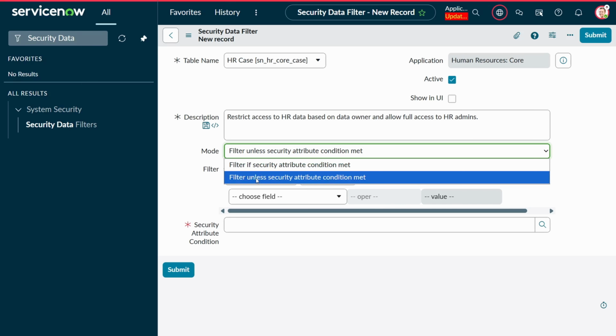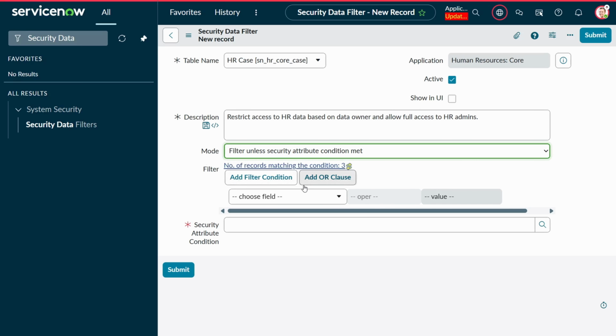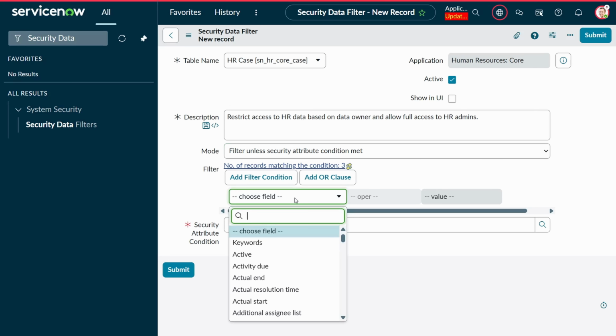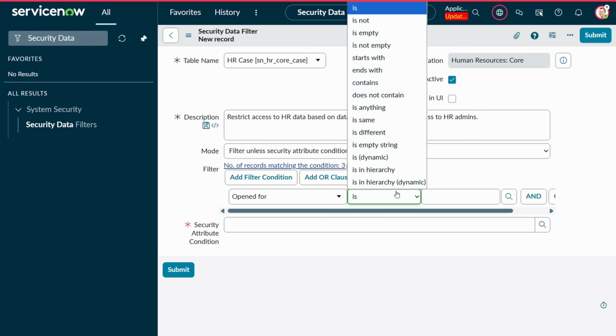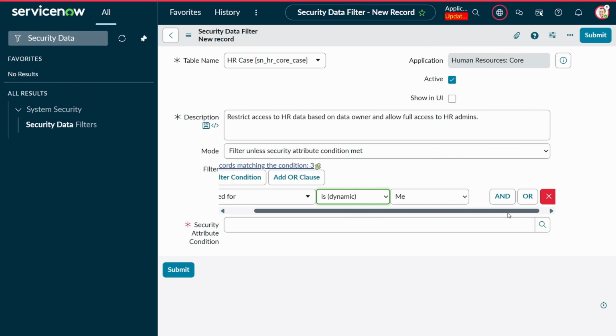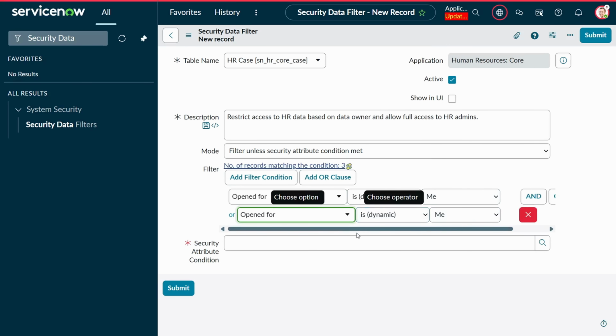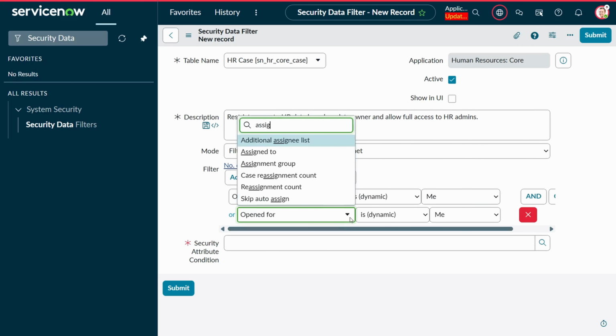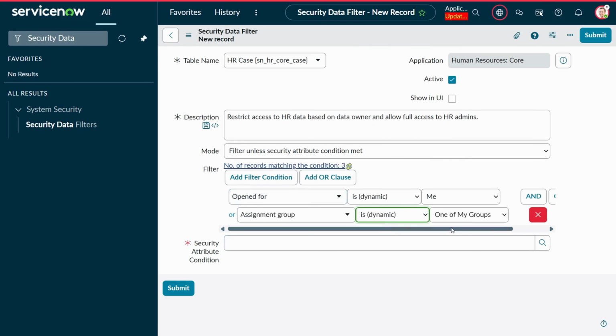So as we discussed earlier, I would go and pick up the filter, because by default I want to put up a filter and then relax it when we have the HR admin, right? And our filter here would be open for is dynamic me, or who else can see the data is the assigned group, right? The HR agents. So I would go assignment group is dynamic, one of my group. So I think this pretty much would restrict the data to the data owners, like the HR cases, and they are open for whom, and the assignment group.